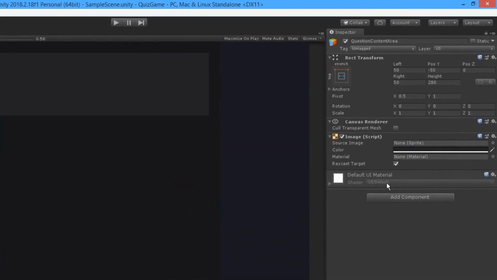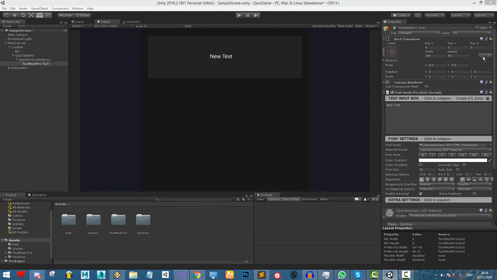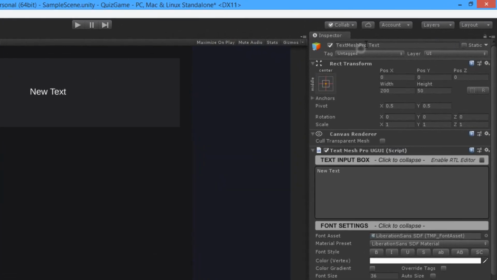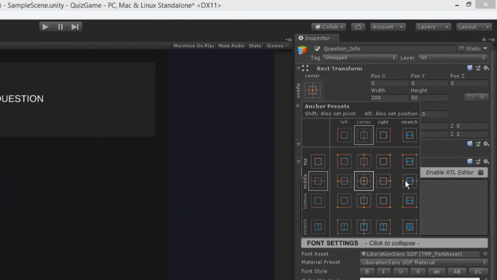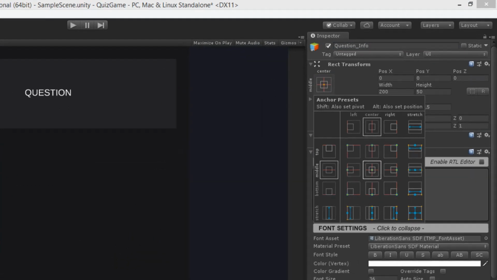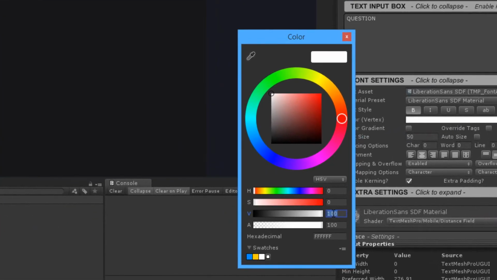Alright, so the next thing we want to do is add the text. So this is where we're going to display our question. So let's add the text. Let's rename this object to be something like question info. Let's also make this text fill this entire content area. Then let's fix some alignment to be in the middle center. Let's also increase the size to be maybe something like 50. Let's also make this text bold, and let's change the color to be something like that.